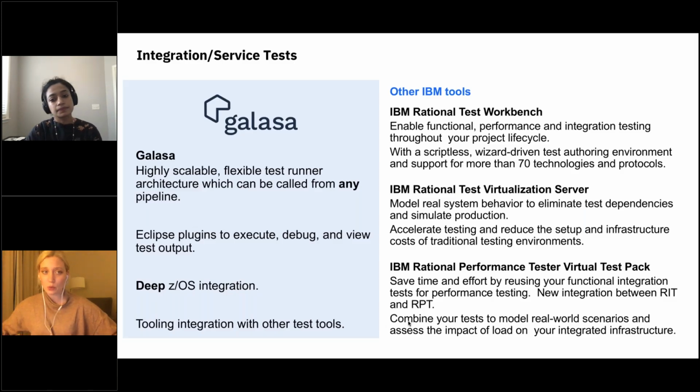IBM offers a number of tools and other frameworks for integration or service tests. One is Galasa, which was recently open sourced. The CICS team has been creating this tool. It's a highly scalable, flexible test runner focused on integration testing. It has deep z/OS integration. There are other testing tools such as IBM Rational Test Workbench, Rational Test Virtualization Server, and Rational Performance Tester.